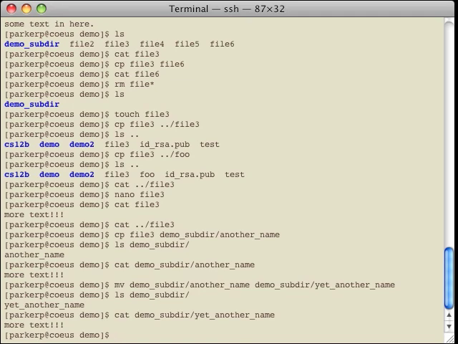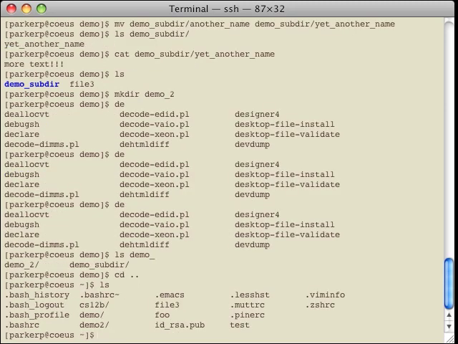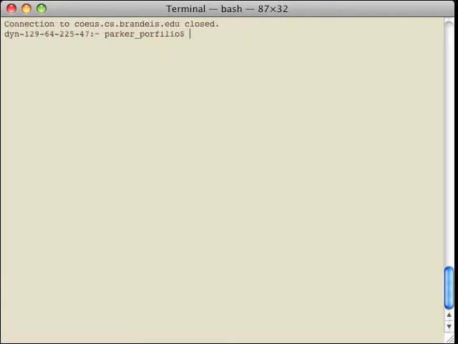Another thing that I've been doing without even thinking about it is if you have a long name that's unambiguous, you can start typing and then press tab and it will autocomplete. And I think that's it. When you're done, you can log out.